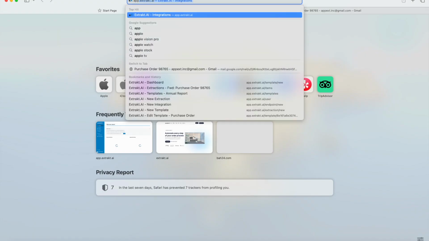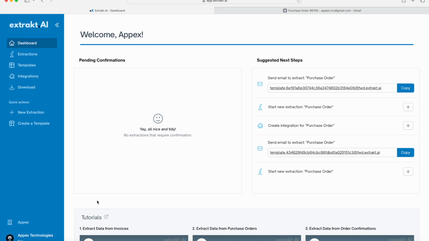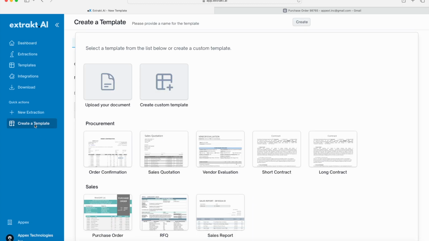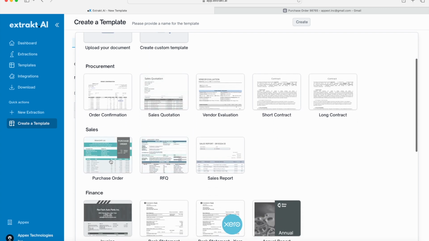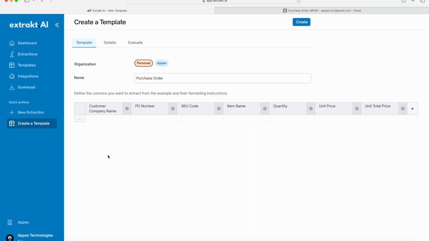Once you are in the Extract.ai app, click on Create a Template. Scroll down to the Sales tab where you will find a variety of pre-made templates. I will use this one for purchase orders. Now we can start extracting.